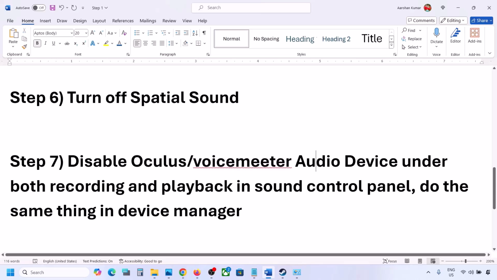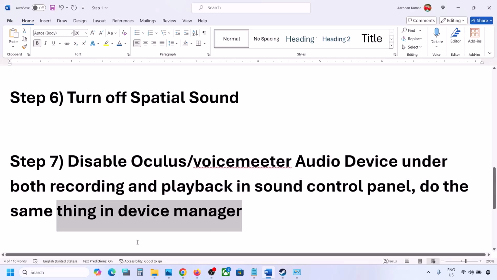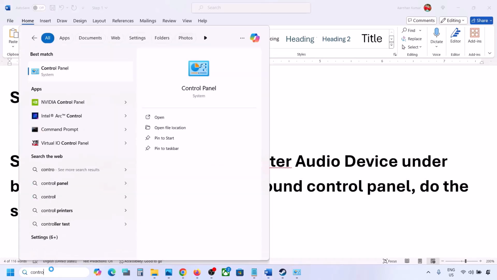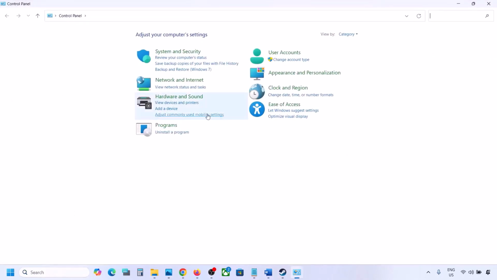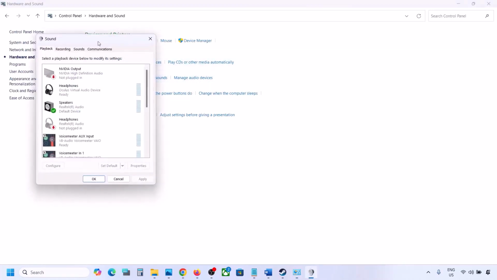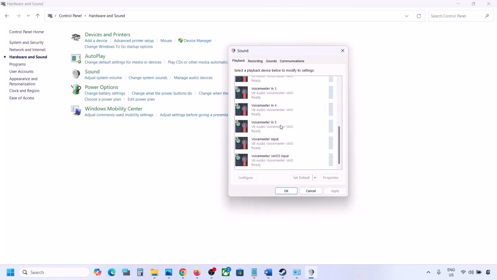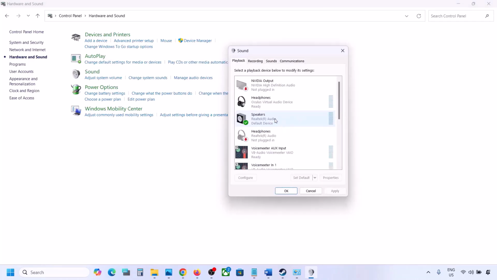audio device, in that case you can disable it in sound control panel and in the device manager. Now again type in control panel in the Windows search box and then go to control panel, then go to hardware and sound and then go to sound. Now over here sometimes we have multiple audio devices, so make sure that the speaker which you're using should have a green tick.